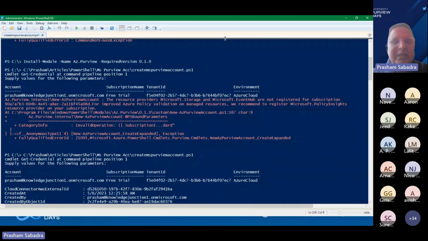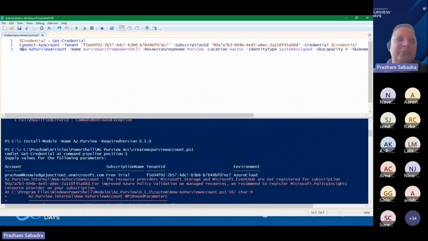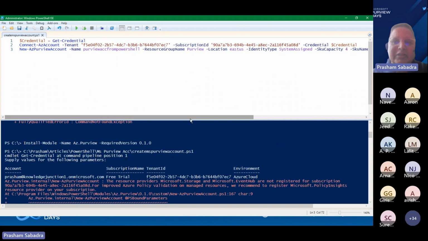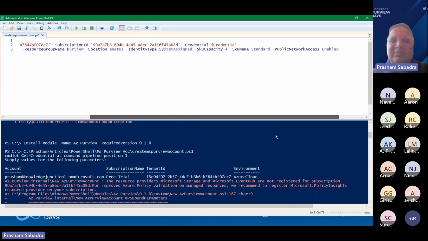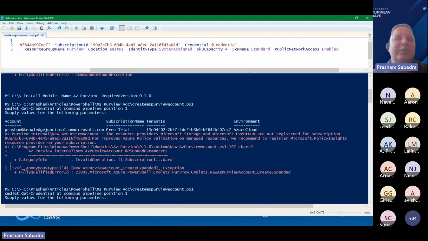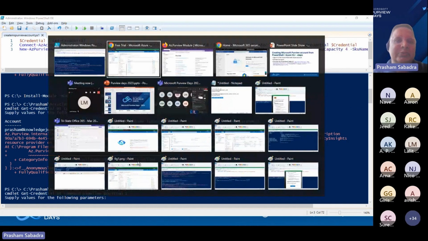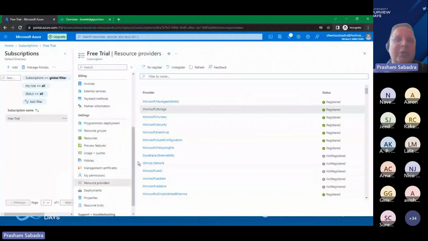Once that is done, we are ready to execute the command New-AzPurviewAccount. It requires the name of my Purview account, the resource group name in which resource group I need to add it, the location, and whether it is publicly accessible or not. Before creating a new Purview account with PowerShell, I'd like to show you from the UI, so we get an idea.